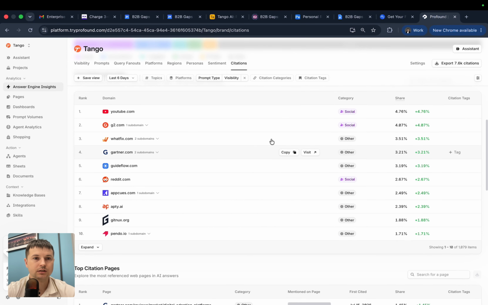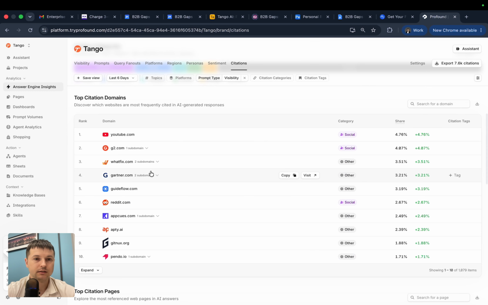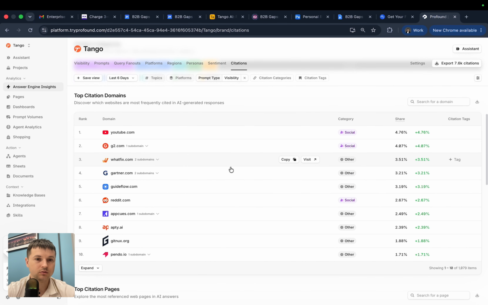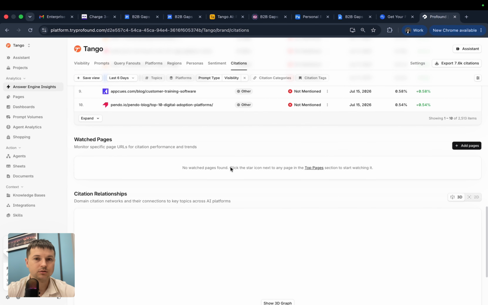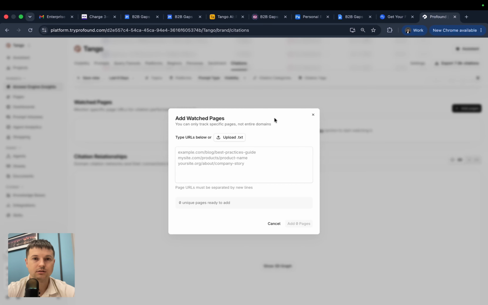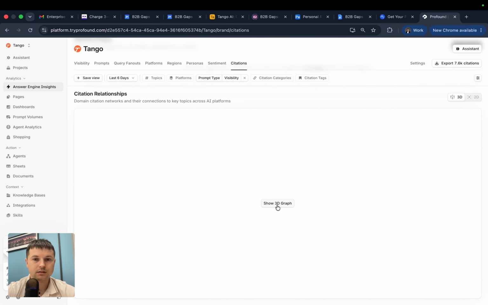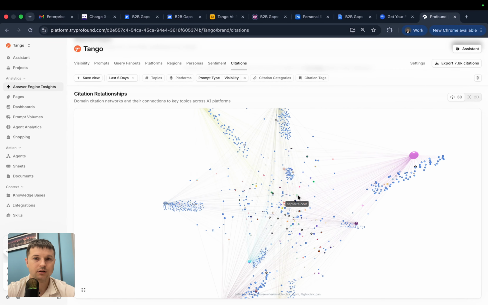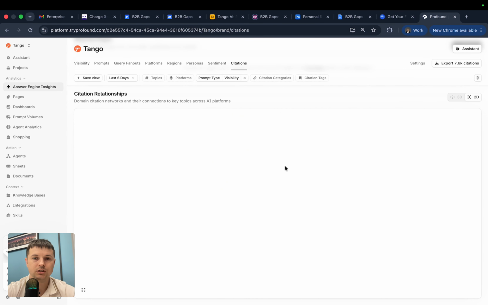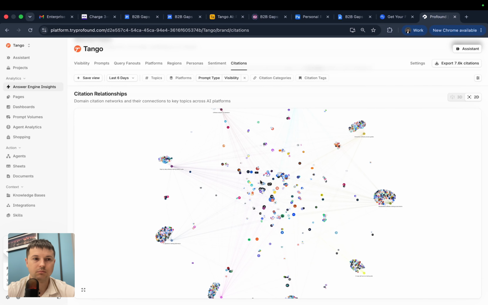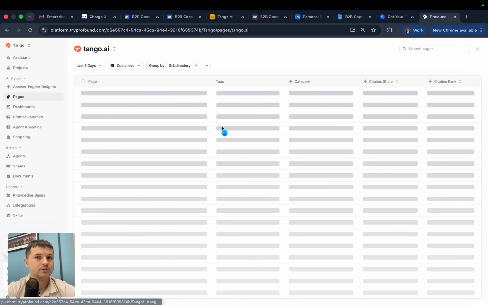Then among the citations, I like how it's built. I like that they also add subdomains to the domains automatically, and that you can also add any list of pages for tracking. This is also interesting, like building a 3D graph or 2D visualization, and you can see how all citations relate between themselves. So this is good.